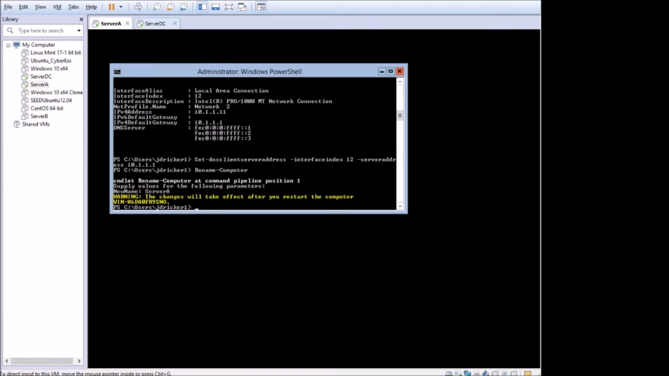Okay, so now we're going to enable a firewall rule for our remote desktop. To do that, you have to type in this, which is Get-ItemProperty.